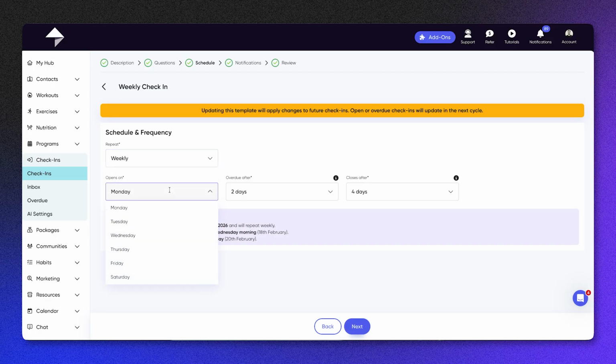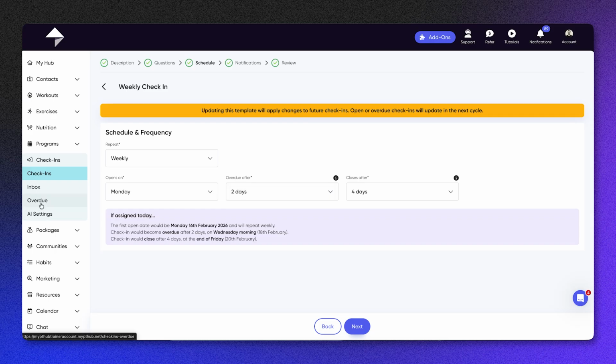And you can say, okay, I want this to start every Monday. I want this to open. It's going to be after 2 days. If they haven't completed it, it's going to go into an overdue state. So it's going to put them in this overdue area, and they're going to get a notification saying your check-in is overdue, but after 4 days, closed. They cannot complete this. They'll have to wait for the next check-in, and it will come across that they've missed it.